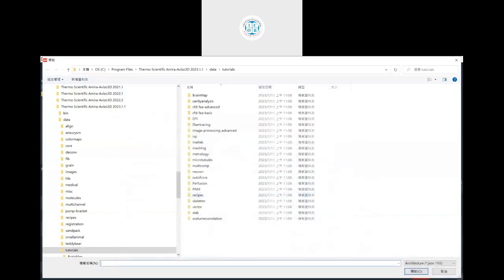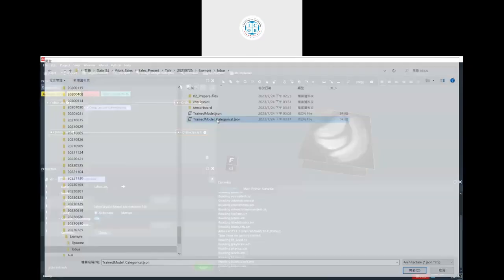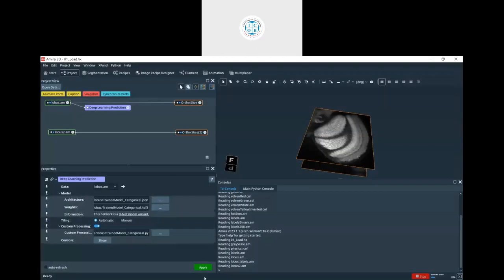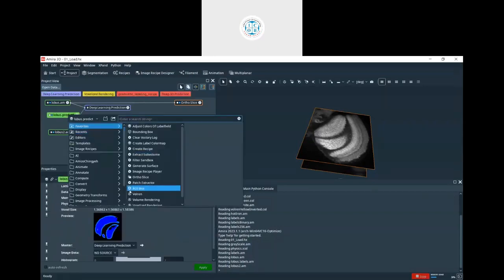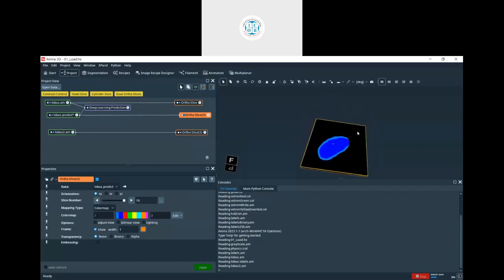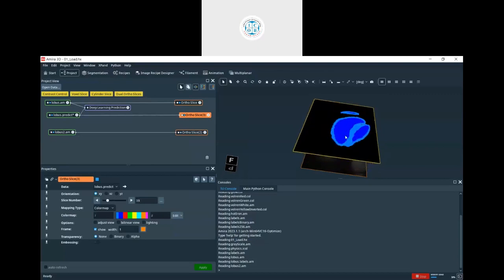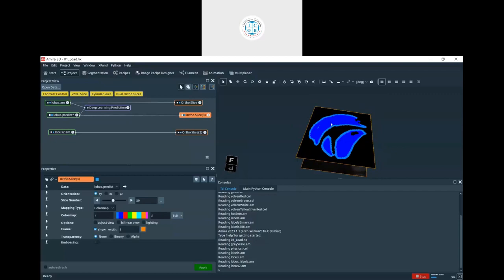Yeah, so here we just apply it. Because we only trained for a few steps, the prediction result is probably not very good. But if you have enough data set and a lot of training, the result will be much better. You could see that with few steps of training, it could segment the border and also the center.